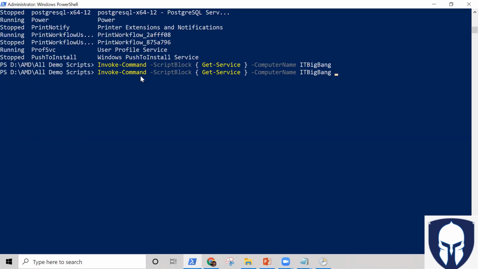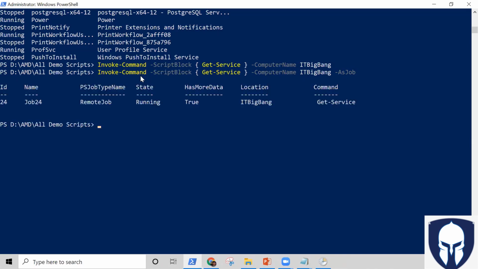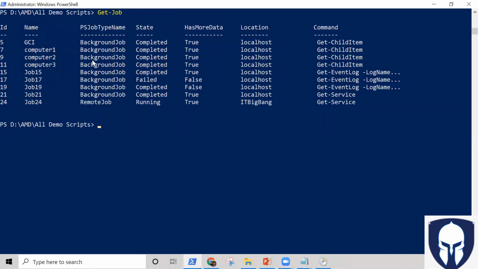And here, since it is connecting and then running Get-Service on a remote machine, that's taking a long time. We are going to make it a job again. When we say job, it is a background job. All we need to do is add -AsJob at the end, and then it will convert this particular command completely into a job and put it in the background. Now let us type Get-Job and hit enter, and we see two things.